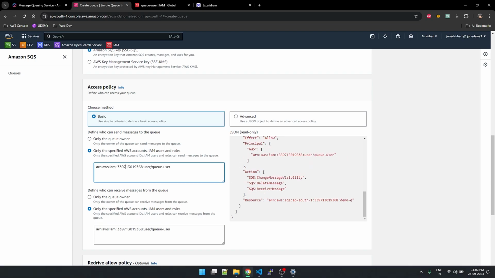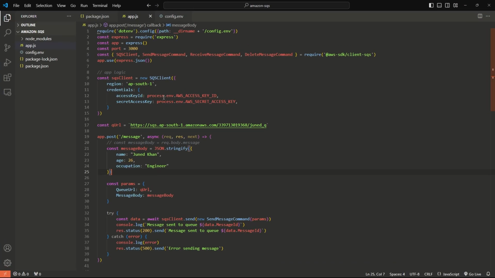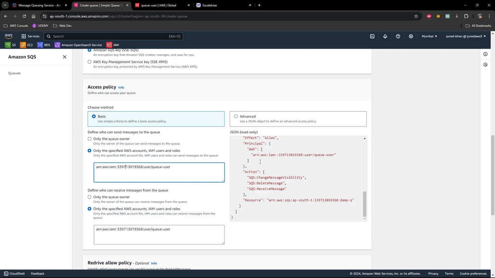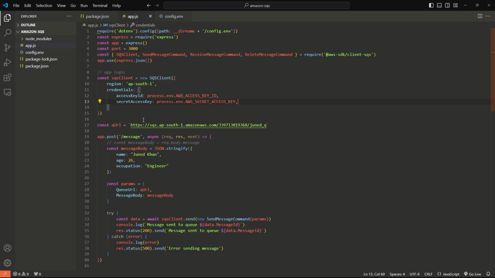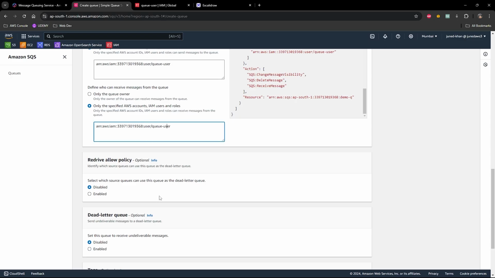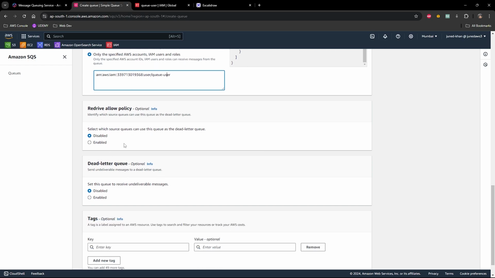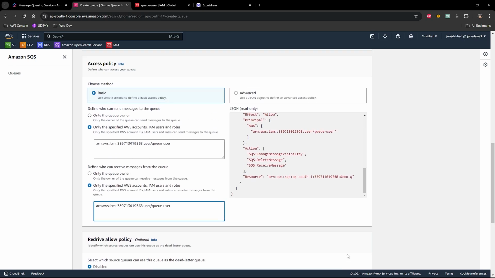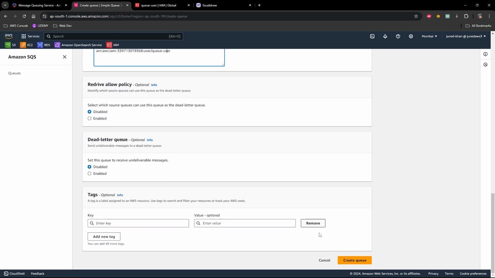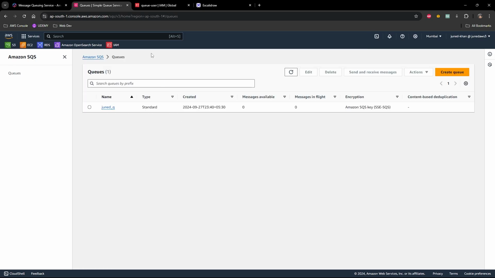Why? Because in our application, we are going to use the access key ID and secret access key for this user. So a policy will be created here and applied to the queue, and in that the queue user account will be able to get and put messages into the queue, right? Now we can leave the rest of the options as they are, and you can click on create queue, and then you will get a queue name along with the queue ARN.